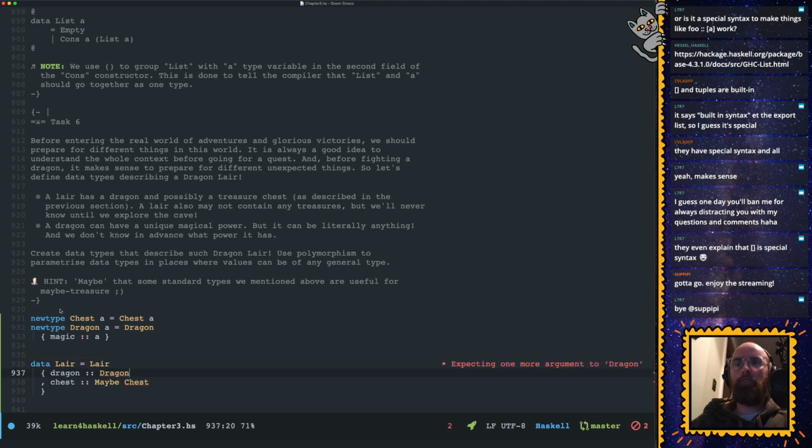Ooh, yeah, that's thrown, isn't it? What should we say? Can't just give it anything, because we want it to be any type. But we can't just make it any type here. Oh, okay, this is coarse. Unique, but literally anything. We don't know in advance what power it has. Because the only way we could pass it is if we pass it here.